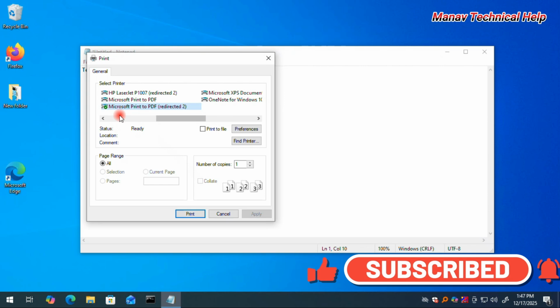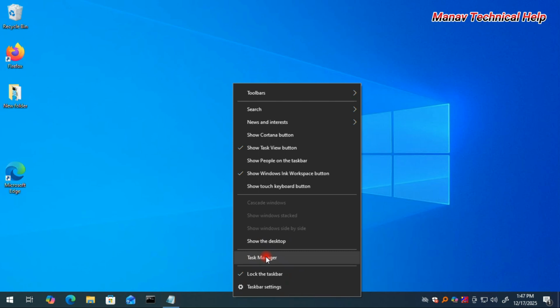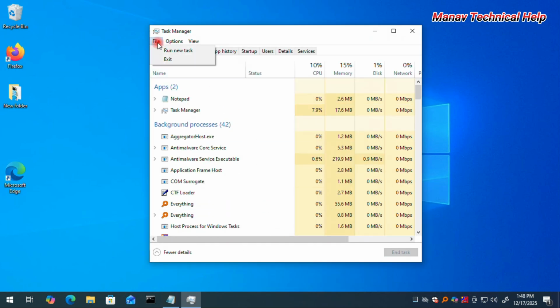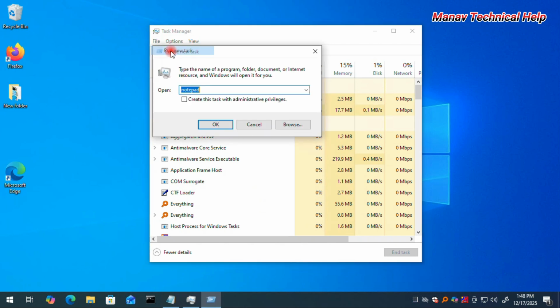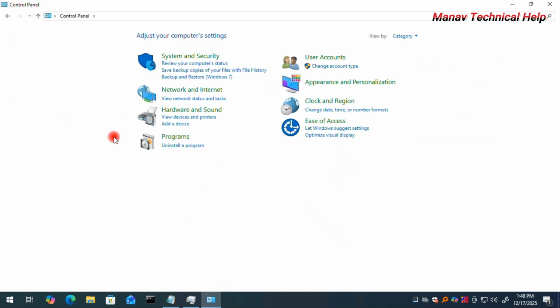So guys, if you want to set the printer as a default, what do you do? Click on the taskbar and click the Task Manager option, and after that click File, Run new task. Click here and type control, check this checkbox and click the OK button, and after that select the category Large icons.